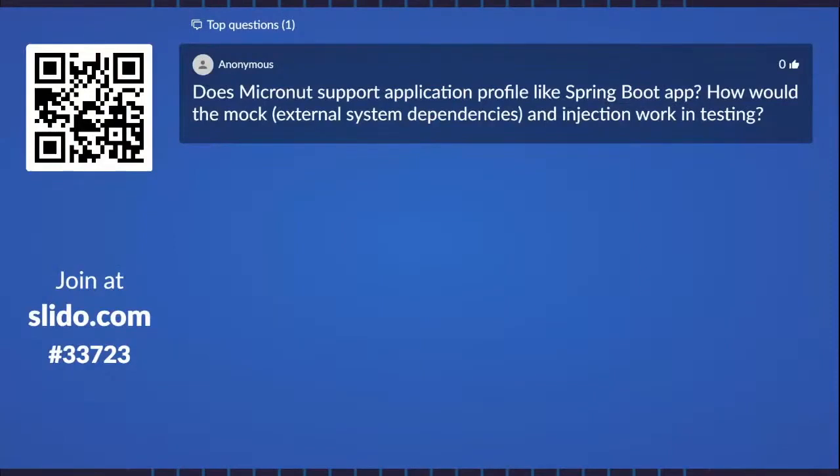Great. Thank you, Mohit. We do have a question. Does Micronaut support application profiles like a Spring Boot app? How would mocking external system dependencies and injection work in testing?